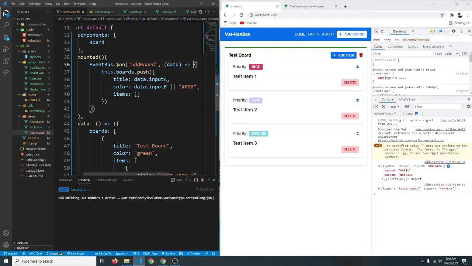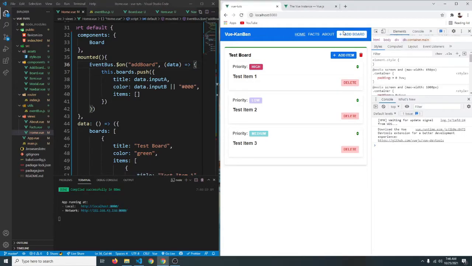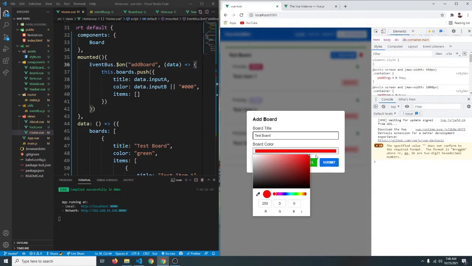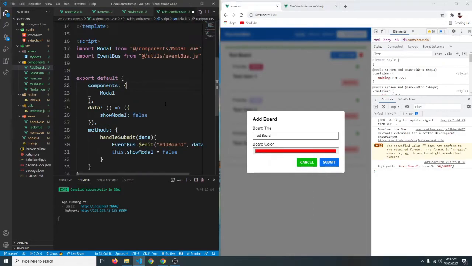So now let's try it one more time. Refresh, click on add board and choose a board title. So let's say test board, and let's choose a color and click on submit. Okay, we need to save our add board button. So let me just save that and again try it one more time.